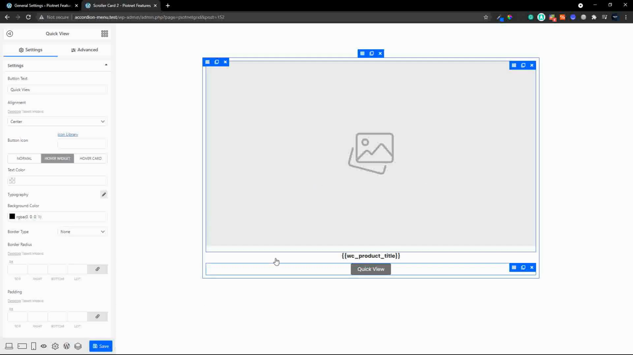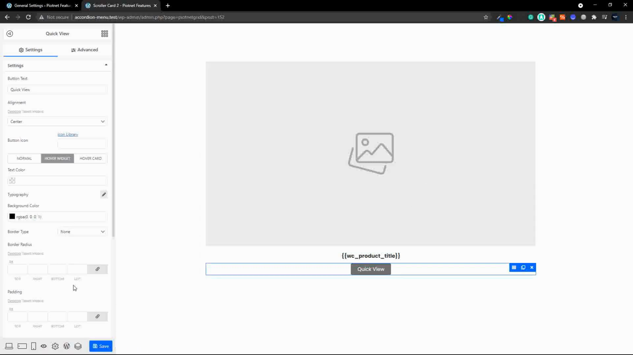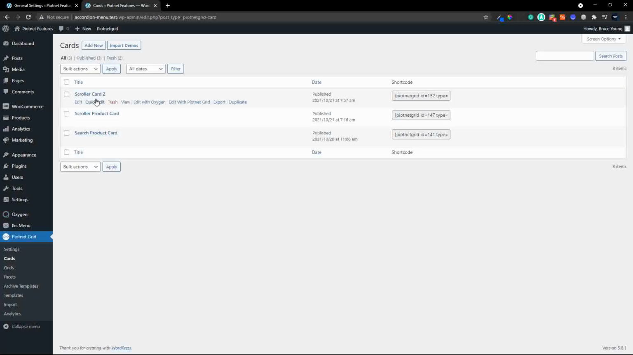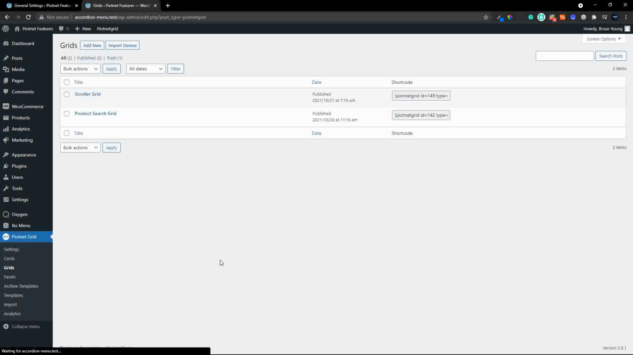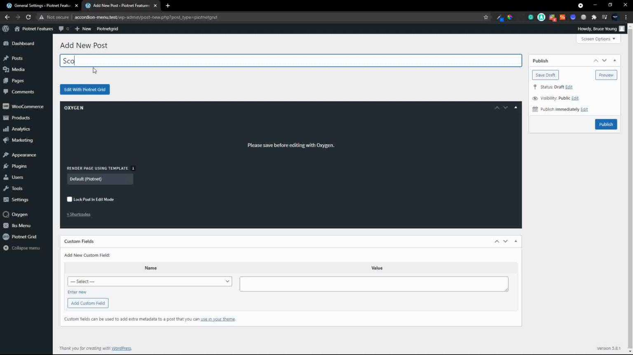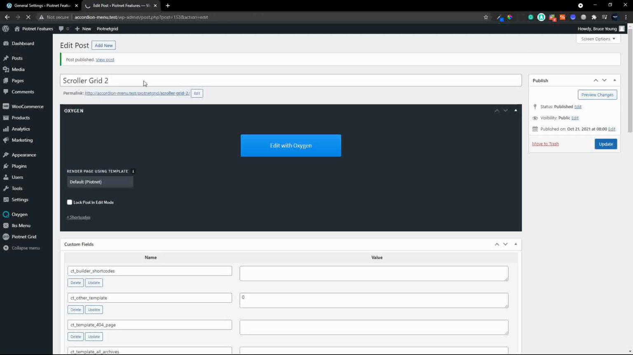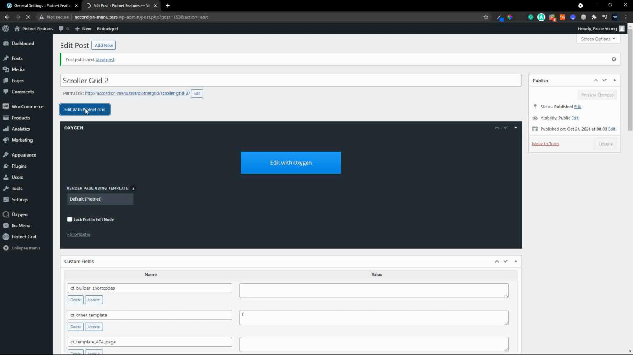Now what we need to do is include this in a grid. So I'm now going to head back to the admin area by clicking on the WordPress icon. So there's our scroller card 2, and now I'm going to create a grid, and we'll call that scroller grid 2. So we add new, and let's go to scroller grid 2, and we'll publish that. And then I'm going to edit with Piotnet Grid, and you'll see the grid will load, the interface will load to edit.